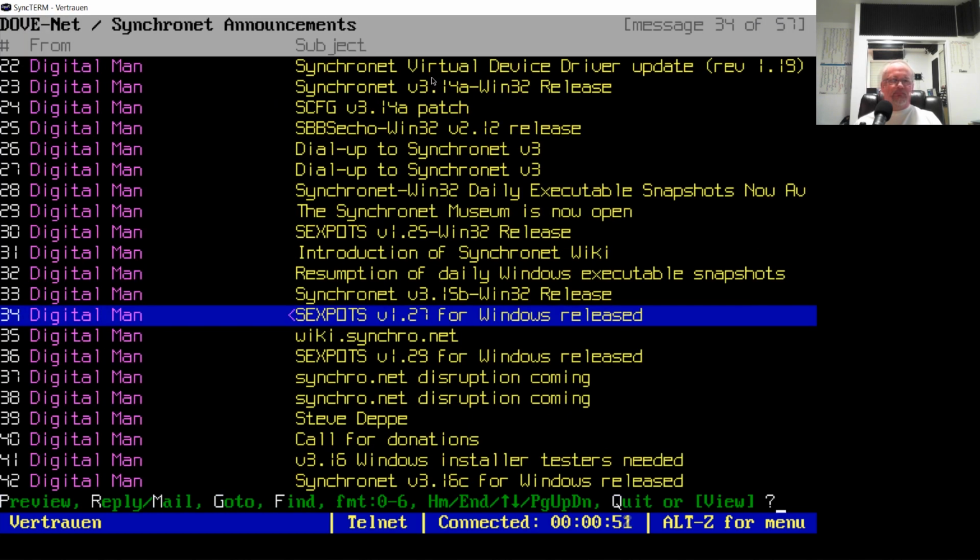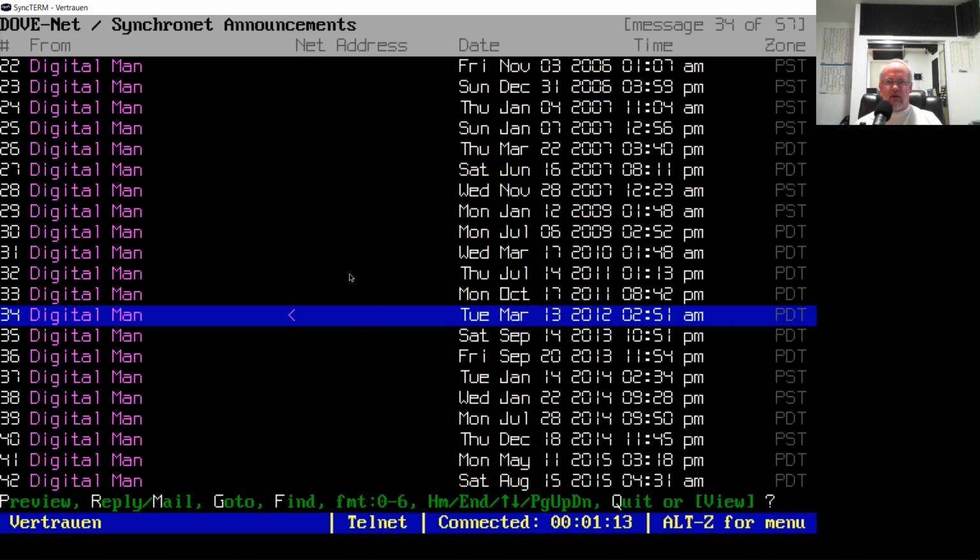Anyway, it supports multi-column. These are actually columns up here, from subject to the number. And you can toggle columns by using the number keys. Well, you don't really toggle, you switch to a different format. You see down here it says format 0 through 6. The default is format 0. 1 will take you to another column format. So now you have network address, date, time.